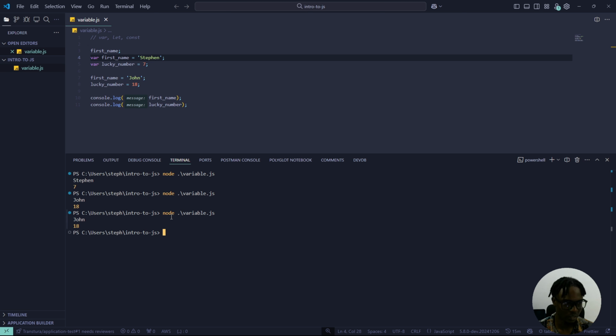And in a way, that is a problem, right? Because we didn't actually assign first name a value until line 4, right? So ideally, this should error out. But because we are using the var keyword, well, this behavior flies, right? So this is known as hoisting, right?